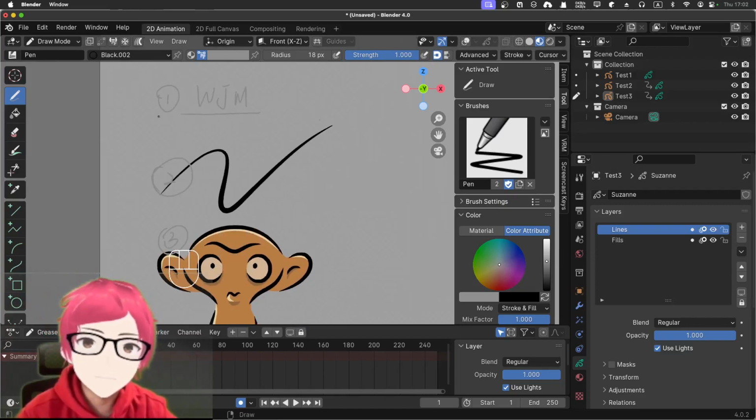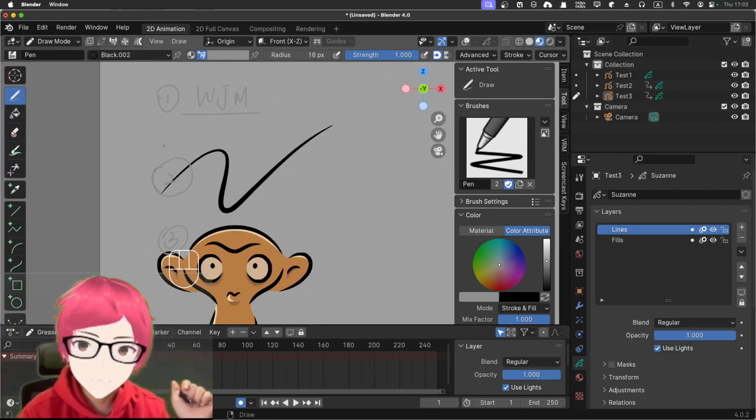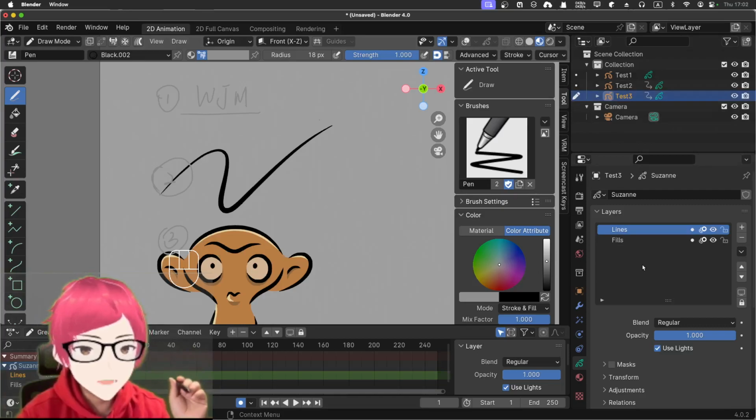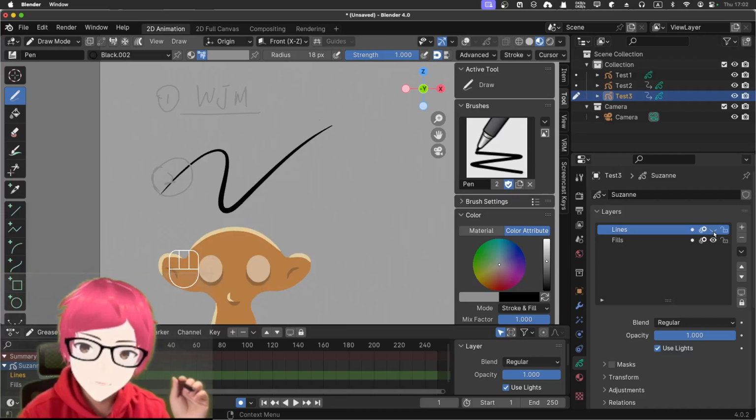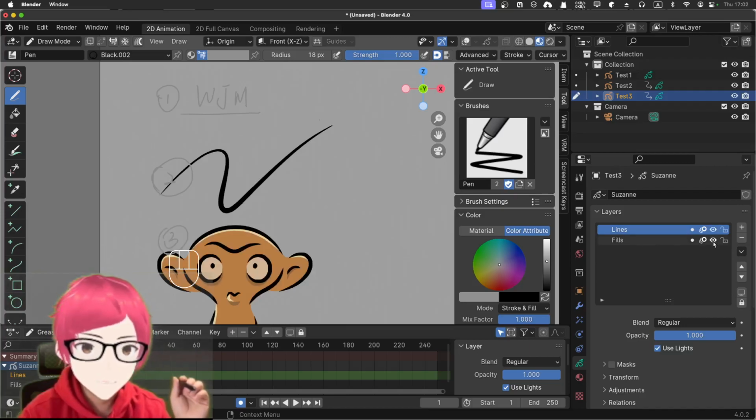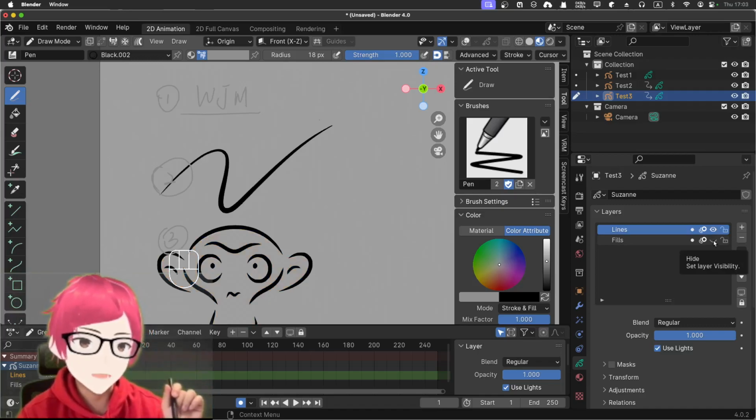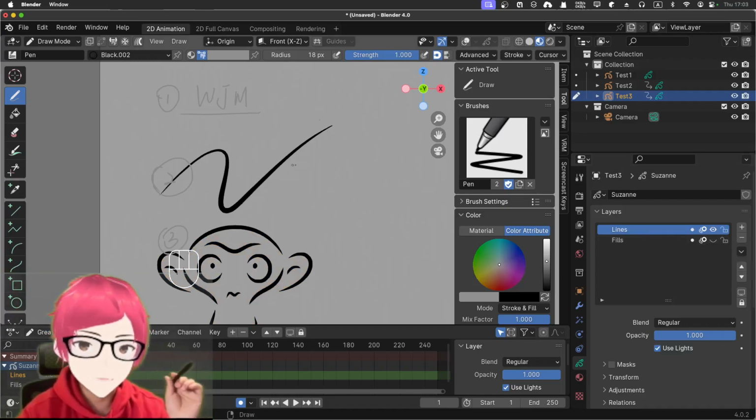One is totally from scratch from 0, and 2 is a simple stroke. The third one is Suzanne the monkey. And let's look at the test 3. Still, we got lines and we got fills. So let me hide the line. Okay, so this is a line. And let me hide the fill. Oh, this fill is what's inside. So we know what this is.